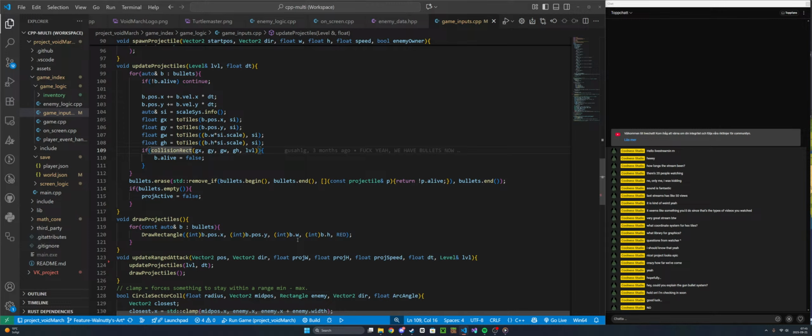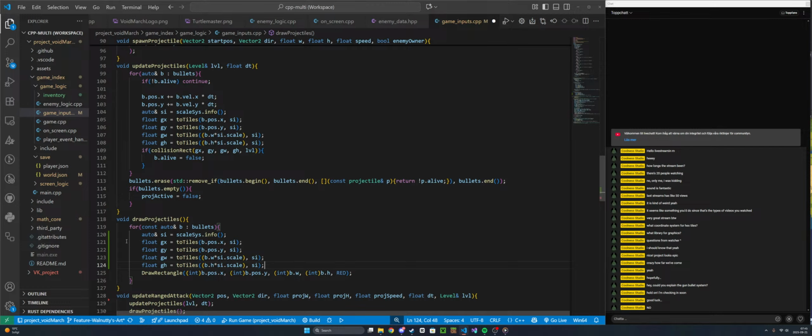Oh wait. I just remembered something. When this draws it, it doesn't scale it. Oh shoot. Yeah. That's actually quite interesting. That's pretty interesting, yeah. Okay, so do I need to scale this as well? I'm not really sure, to be honest. I guess I can try to do that.